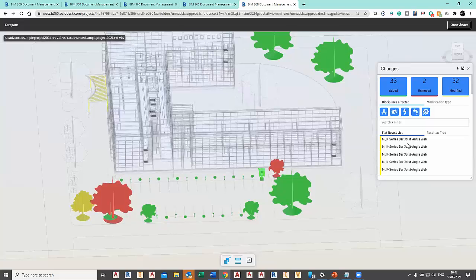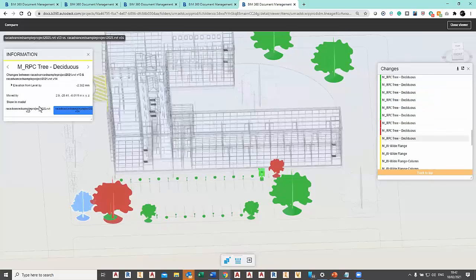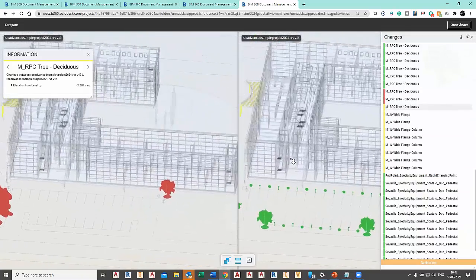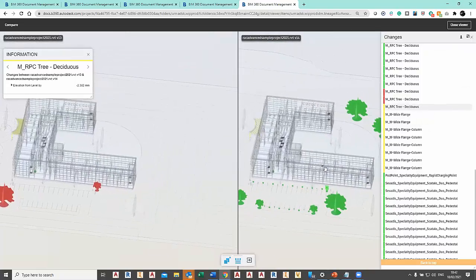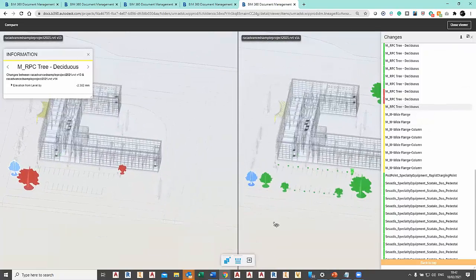So if I want to see them in their own right, I can select them and see where they've gone, what's moved, previous version, current version. I can also do a side-by-side view, so I can then see one against the other, which is quite a useful tool, so it makes things really easy to see. So we've got that option there.